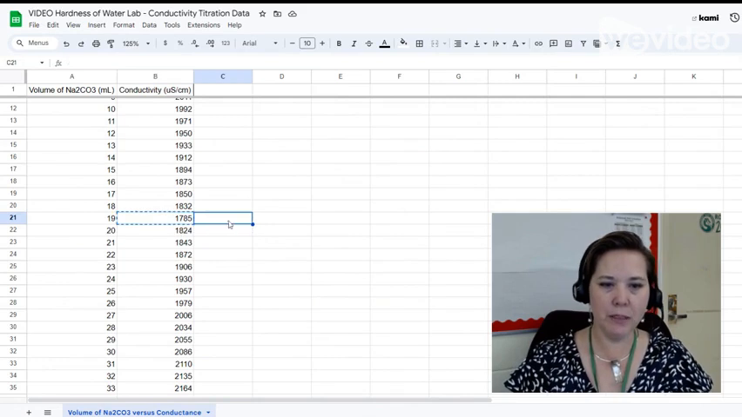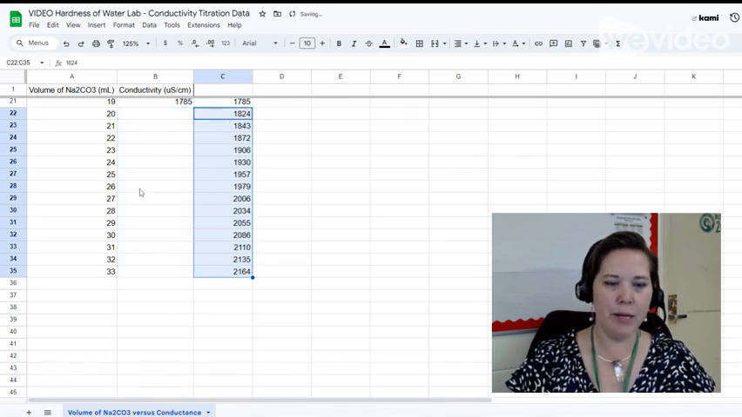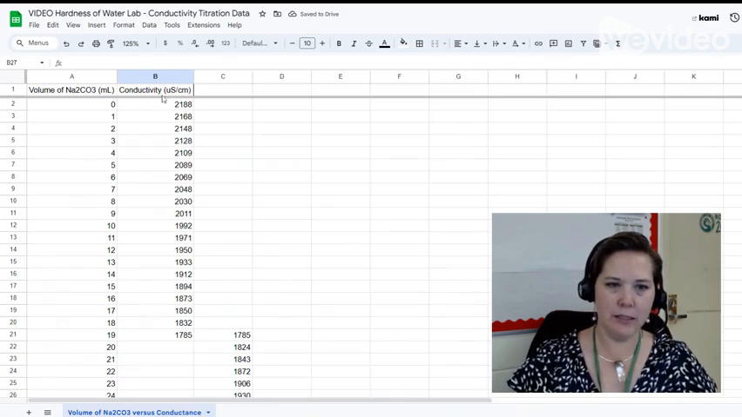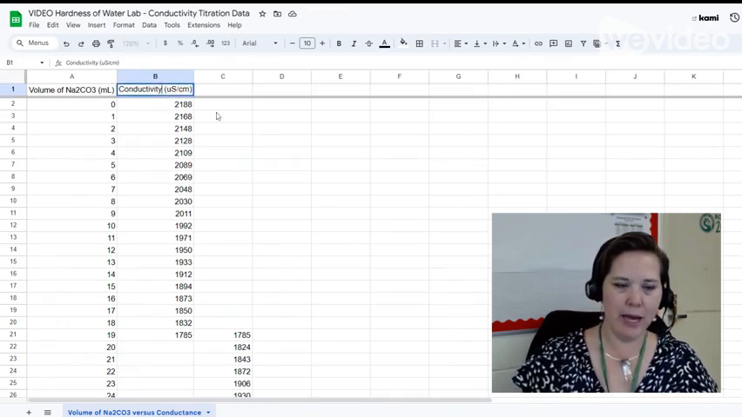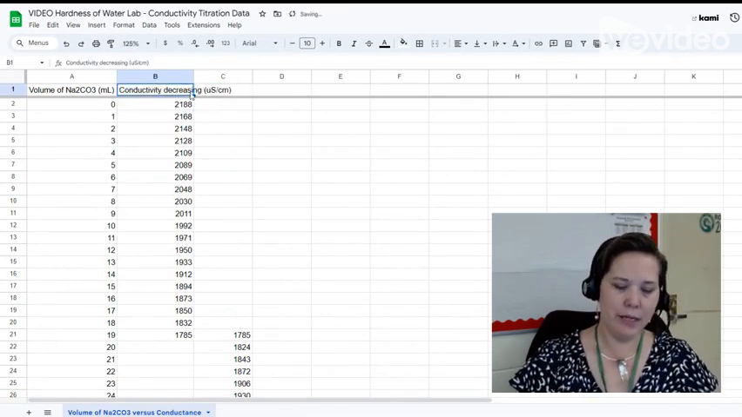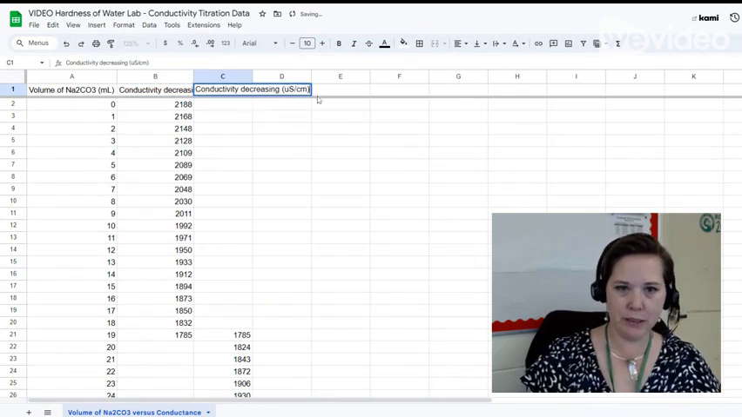We're going to duplicate that onto another column, and then we're going to move all of the data points below that point over to the other column. So now we have data that is decreasing and data that is increasing. So we can actually label that conductivity decreasing here, and then we can just copy that over to our next one, and that's going to be conductivity increasing.